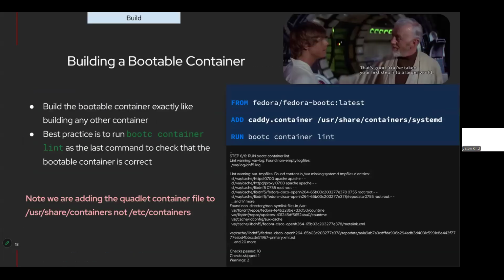So if we look at building a bootable container, you build the container exactly the same way, like I was saying. We have a couple of different best practices. One of them is running bootc container lint.